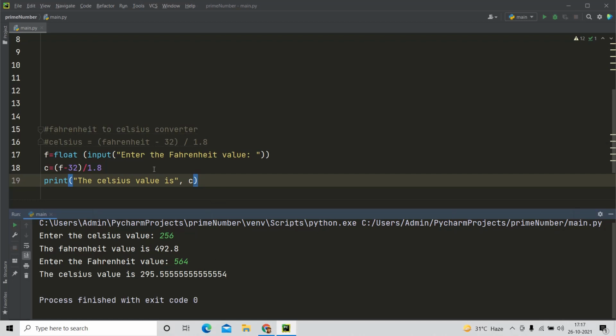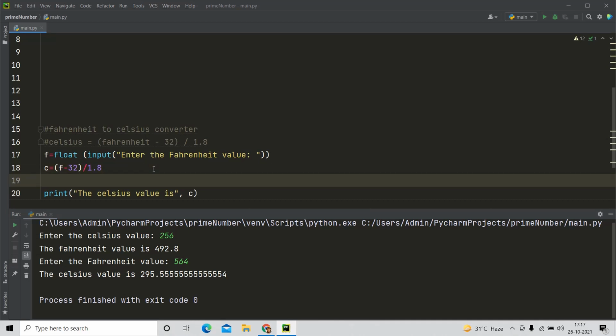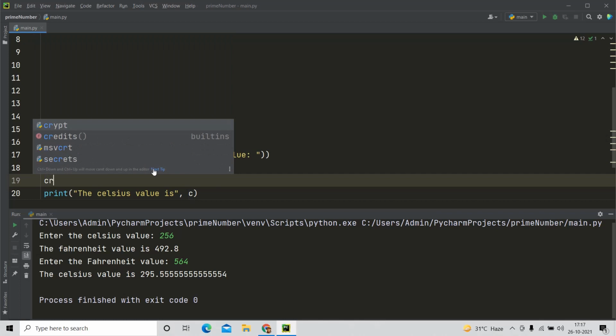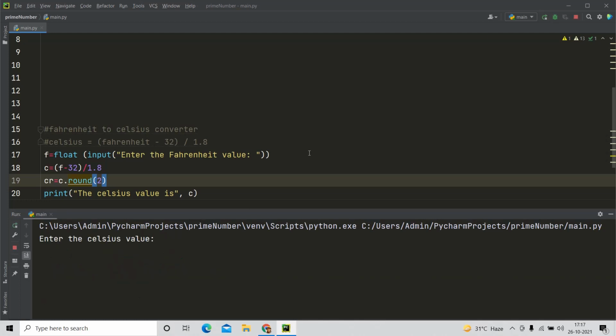So now I think we can round off our Celsius value to 2 decimal points. So Celsius round is equal to, I am going to round off C dot round. I needed to round to 2 decimal points. Do you think it will work? We will run and see the program. I don't think it will work. We can check.